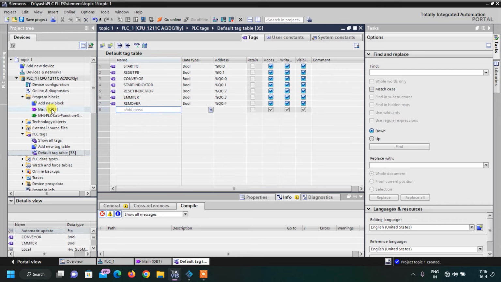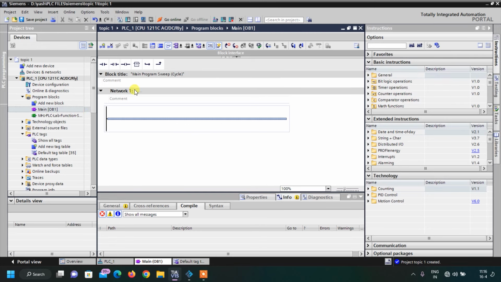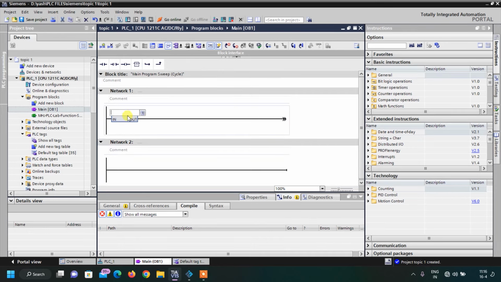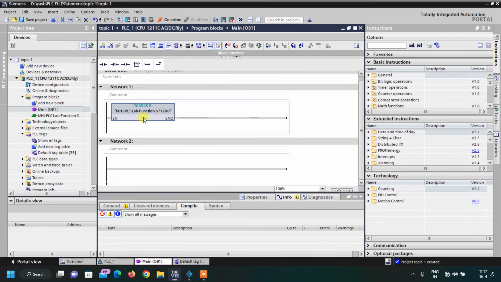Now again, click on the main OB where we will write our ladder programming. So first of all, select over here and select this empty box. So we have to write FC9000, that is the number of our function block, and press enter. What will happen? This function block will be activated, that will link our project to Factory IO. And here we will start our programming.